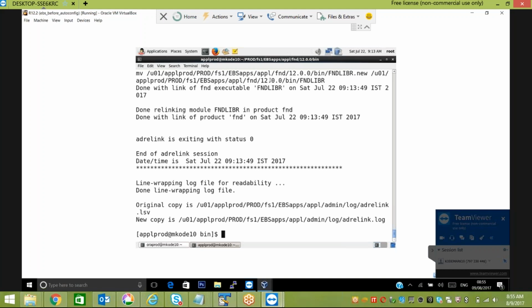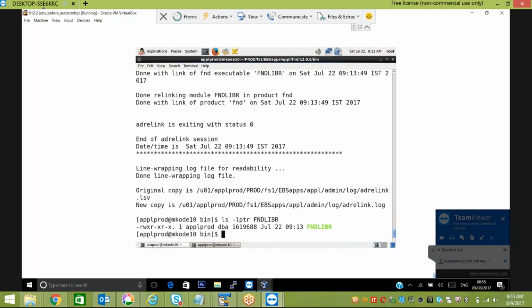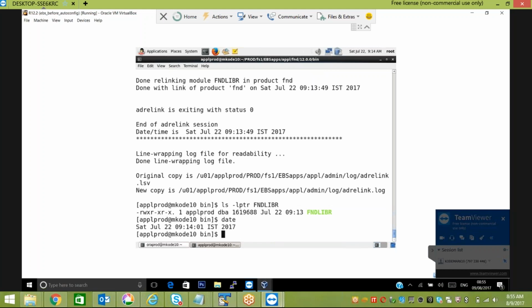Okay, so now let's see whether it has created or not. Yes, it has created fndlibr. Now you can see, July 22nd, 9:14 and 9:13, fndlibr. Just now it has created. Alright, this is one way to use the AD relink utility. In the same way, you can use the AD admin utility, and we can try that one as well.